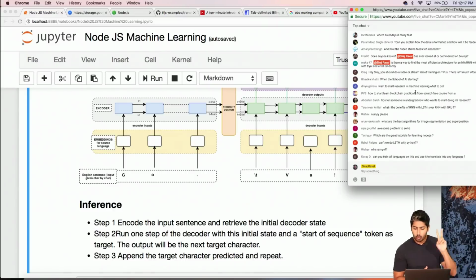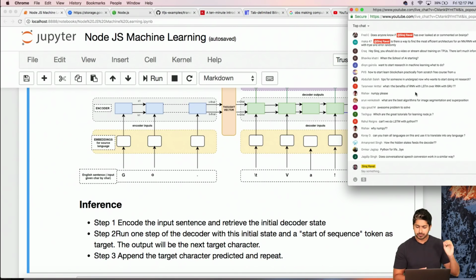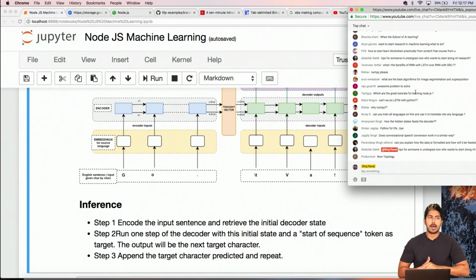Question 3, what are the benefits of RNN with LSTM over RNN with GRU? GRU is actually used more often now, but I think LSTMs are easier to understand.